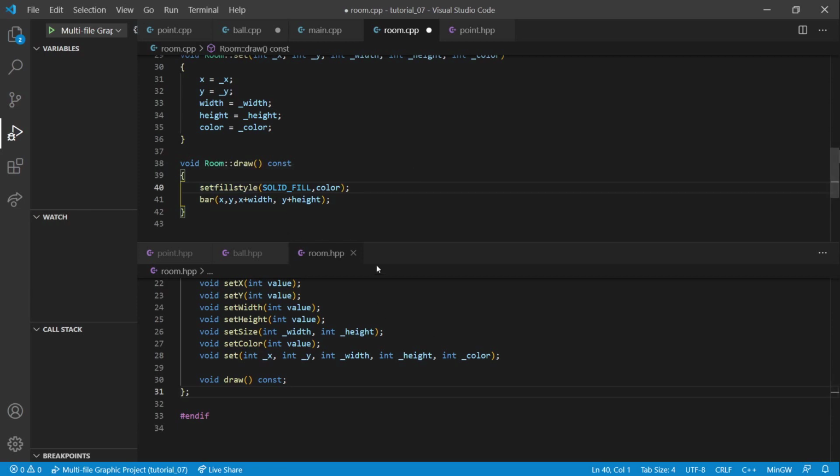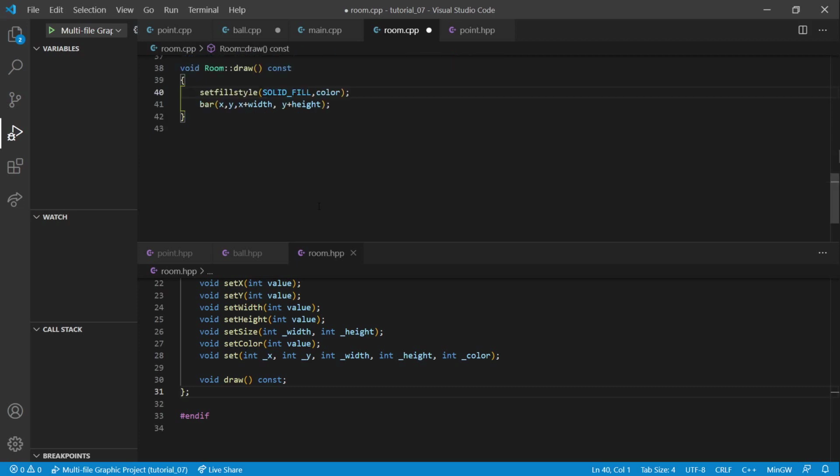Here we deal with the fill color. That's why we use set fill style, and then to draw a box, use bar. If you use rectangle, it only draws an outline rectangle. And the outline is always white unless you set the outline with set color. I think we're done with this.